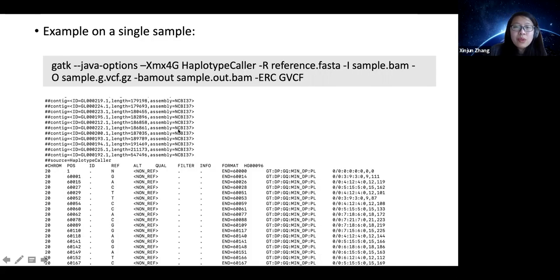So we also remember that we asked the program to output the reassembled BAM file. You can name it whatever way you want, so you know that this part is a reassembled BAM file.